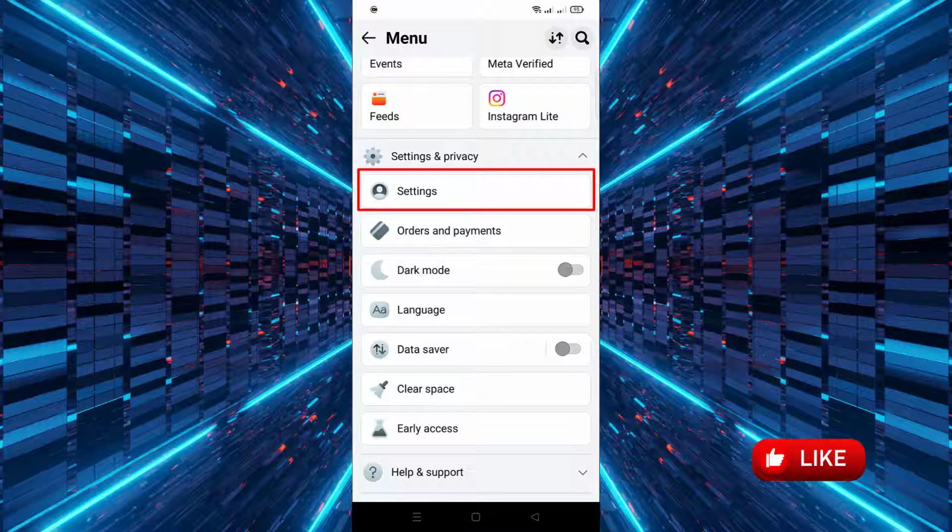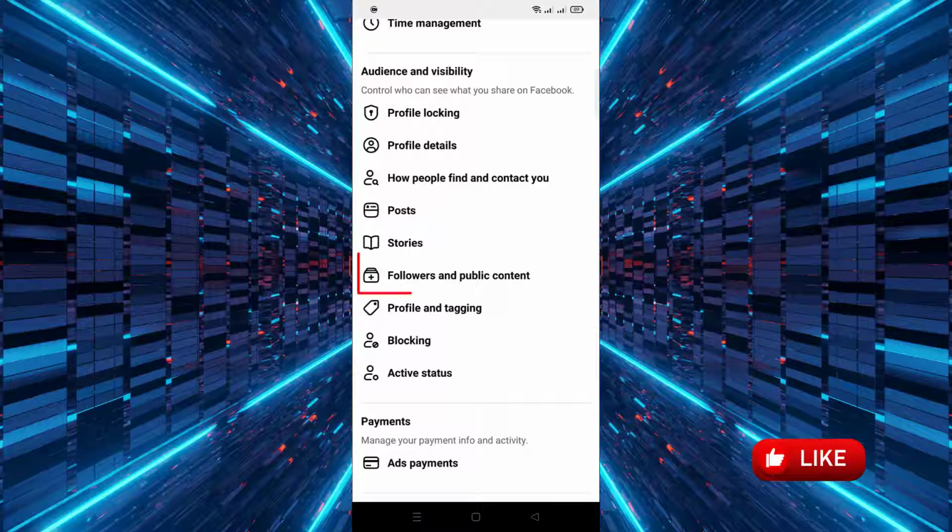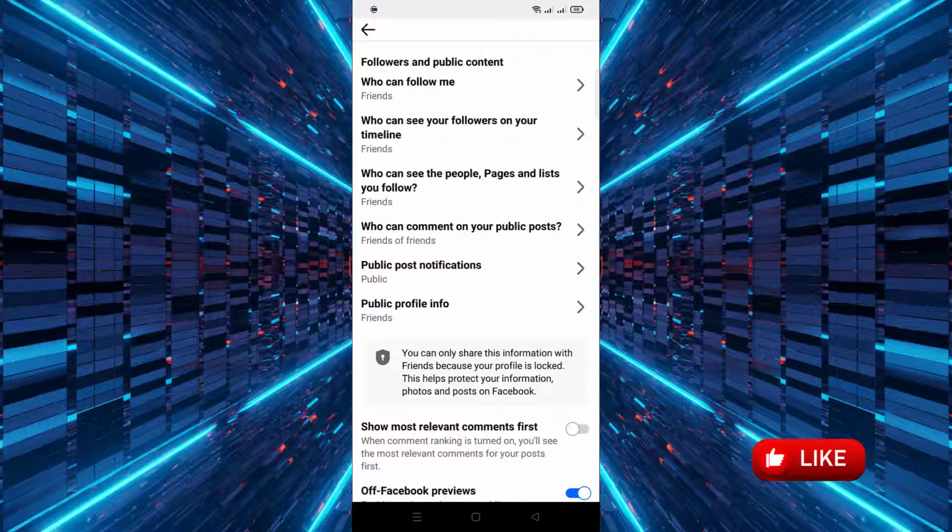After that, select Settings. Next, locate the Followers and Public Content option and tap on it. Then, look for the option called Public Post Notifications. Tap on it to manage who can receive notifications when you post something.